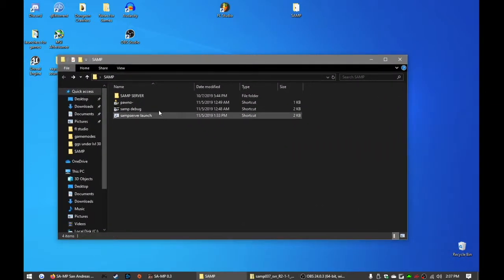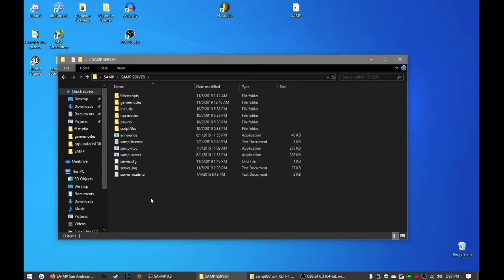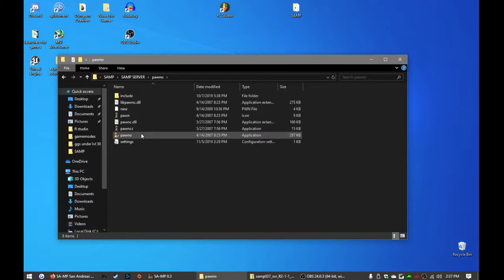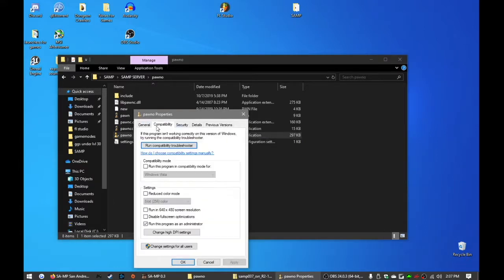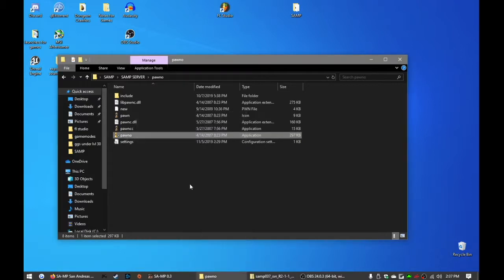I have this folder here. This is the same as what you have, but mine's a little different. You probably don't notice anything yet. What you want to do is go into PAWNO, and first thing, if you're on Windows 7 or higher, go to Properties, then Compatibility. You run this in compatibility mode. Ignore the rest. You want to run as administrator. Check that off, make sure that box is checked, and then click OK. Then you'll have to click OK again, but I don't have to.